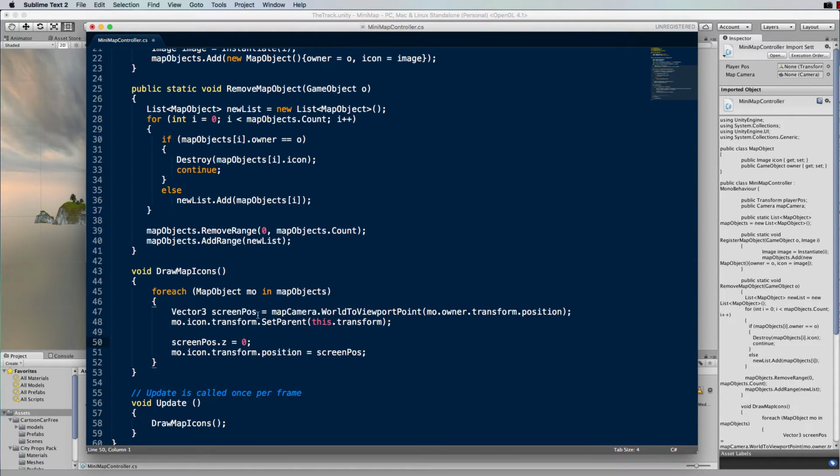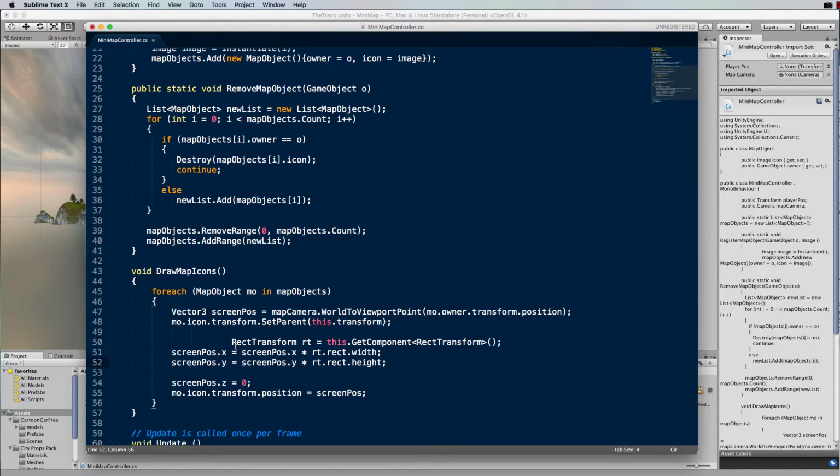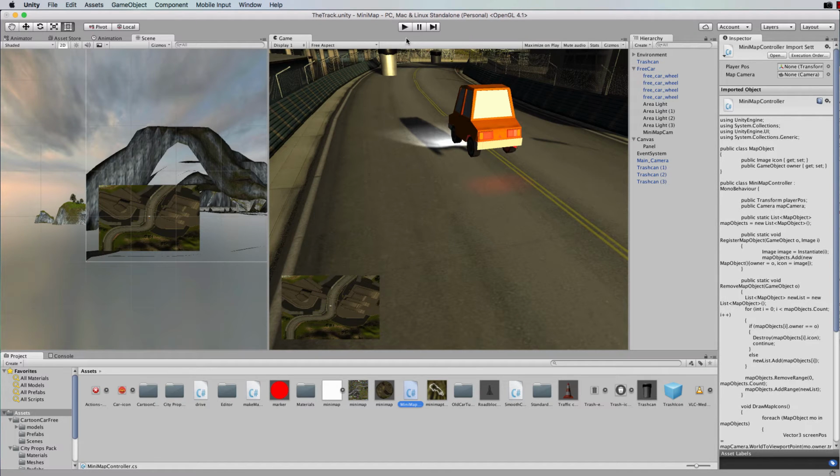So back in the mini-map code, after we've set the transform just before the Z, we're not interested in the Z because we only want X and Y on the screen, not the Z value, which is sort of the depth within the screen. So we can grab hold of the rect transform that is on that panel using this line of code here, and then we can get the width of the rect transform with dot rect dot width and the height as well. So we multiply the X by the width and the Y by the height, and save that. And go back to Unity and run.